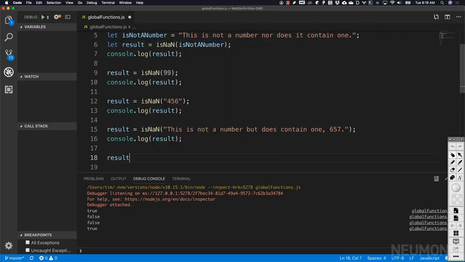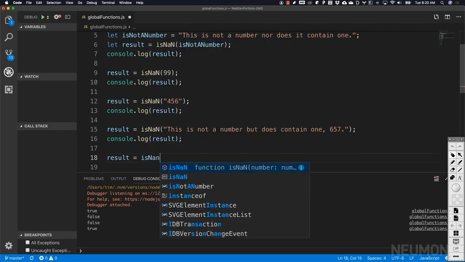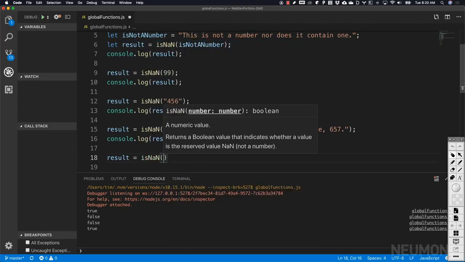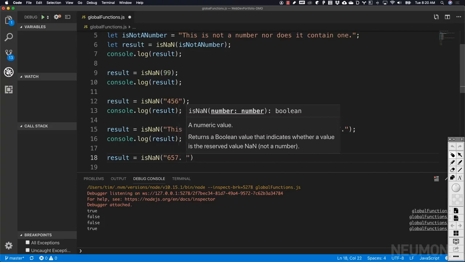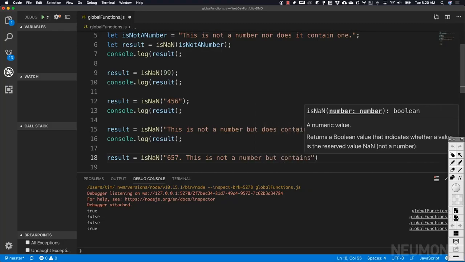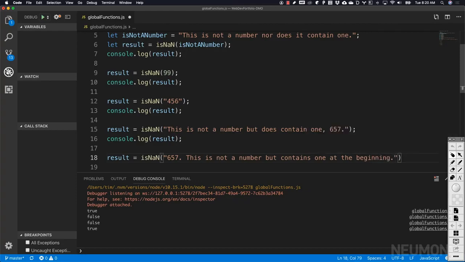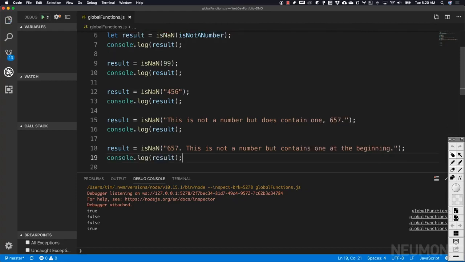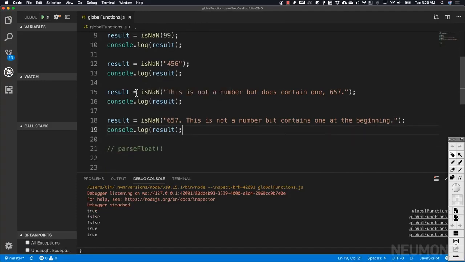So let's try it using result again. Let's do isNaN. And then let's do a string again. Let's put the number at the beginning of it. So 657, period. And then we'll say this is not a number, but contains one at the beginning. And then let's see what happens here when we do this. We'll execute it. And here we get a this is not a number. And so we get a true. And here we also get a true.